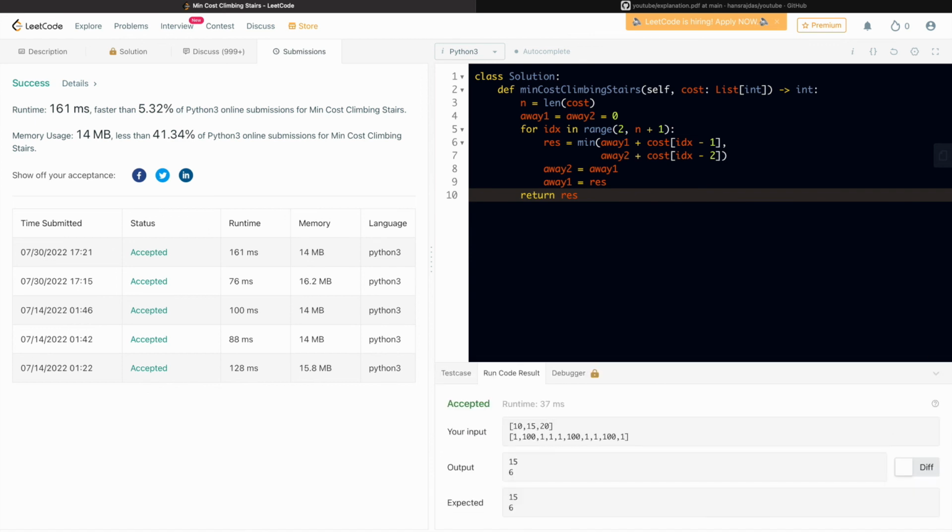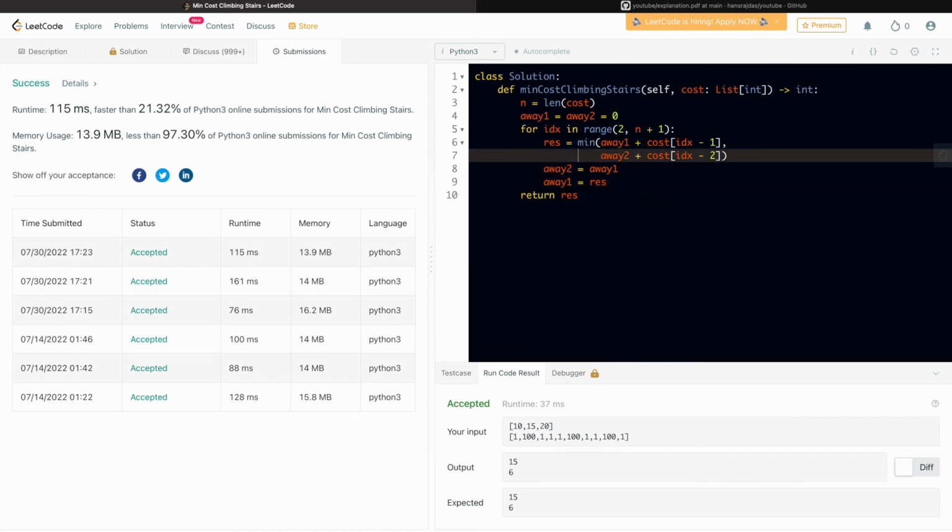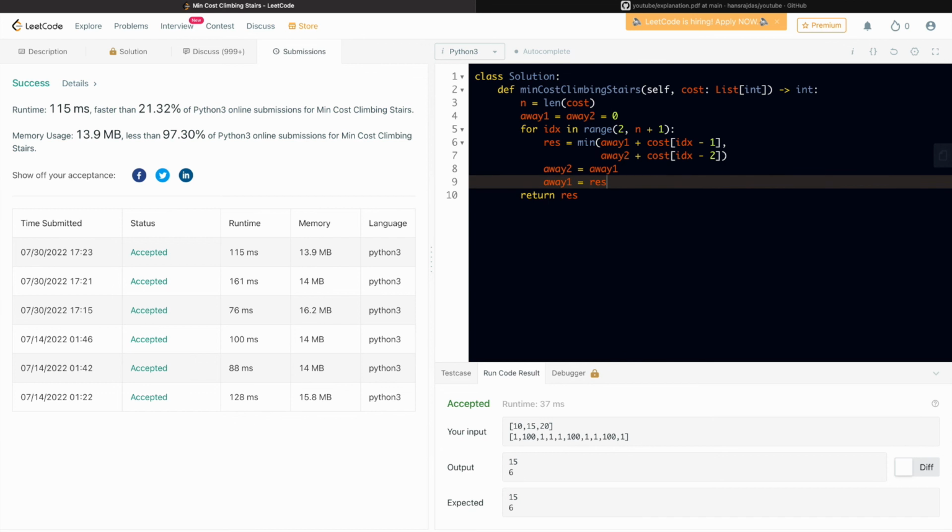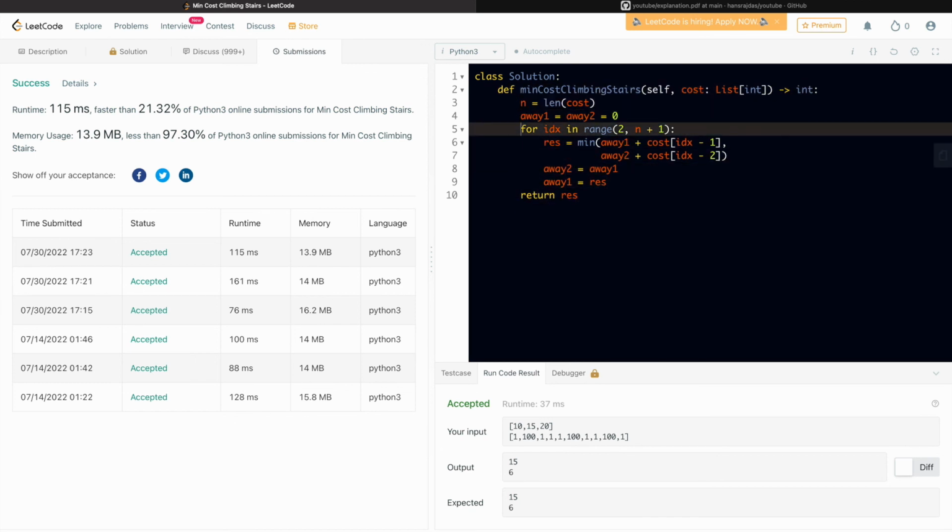Got accepted, and submit this. Yeah, it is submitted. So in this approach, the space complexity also reduces to order of 1 or constant, because we are not taking any additional space to solve this problem, and time complexity remains the same, order of n.